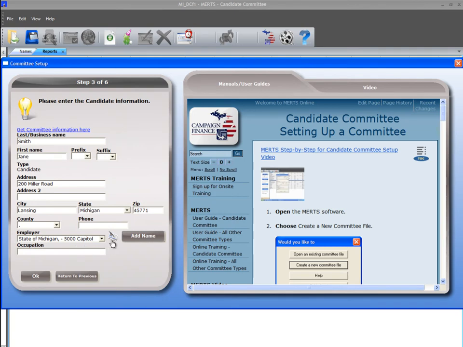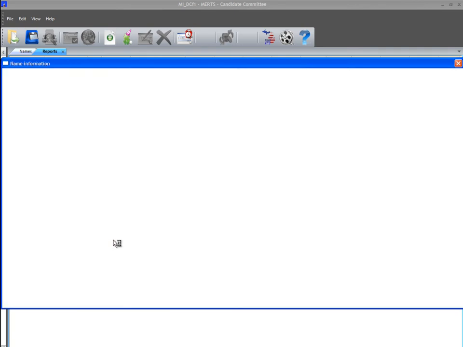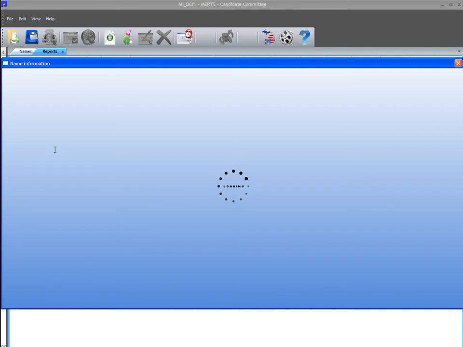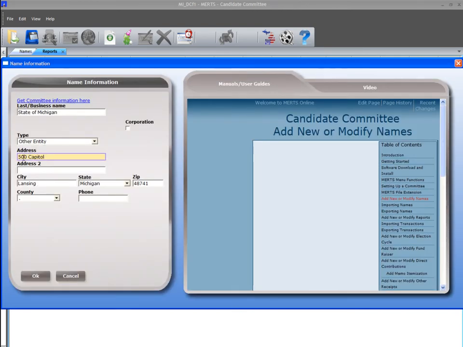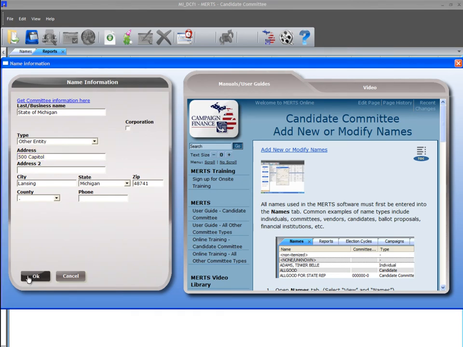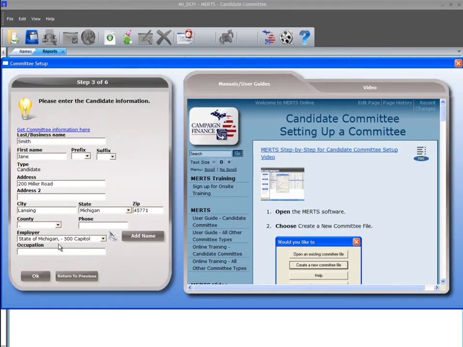If changes need to be made to the name record, select the Edit icon. The name information will appear. Make the necessary changes and select OK to continue. You will now see the name of the employer in the Employer section. Add the occupation and select OK to save and continue.